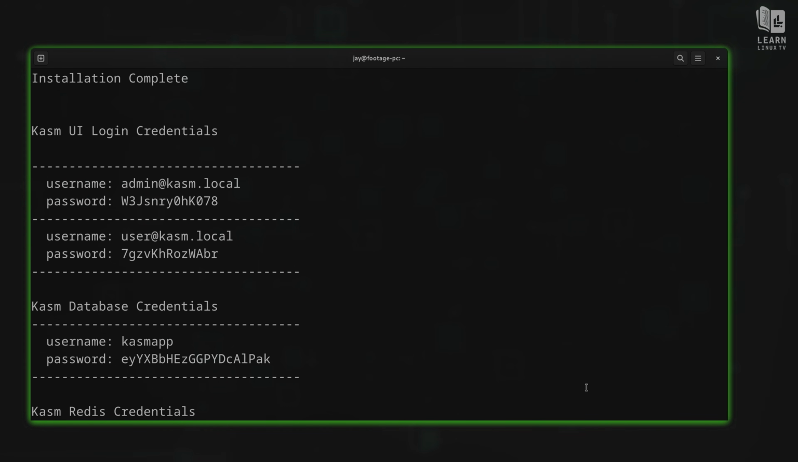Of special importance here is the username admin@kasm.local. That's going to be the username we'll use to log in to this particular application, and we get the password here as well. So what I recommend you do is copy all of this information down, and when you're ready to check out the user interface, I'll see you in the next section.